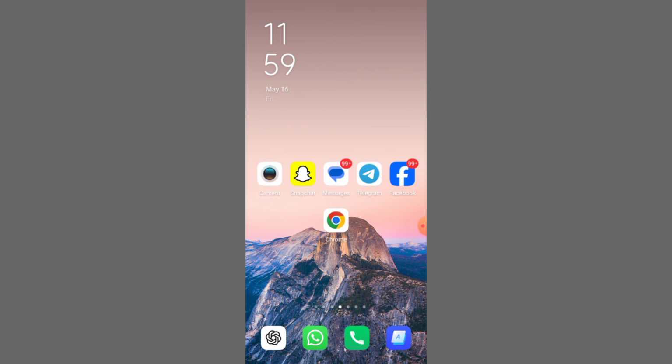Today, I'll walk you through a super simple way to add any website shortcut directly to your home screen using the Chrome app. And yes, this method is fully updated for 2025. Let's get started. 1. Grab your phone and open the Chrome app.